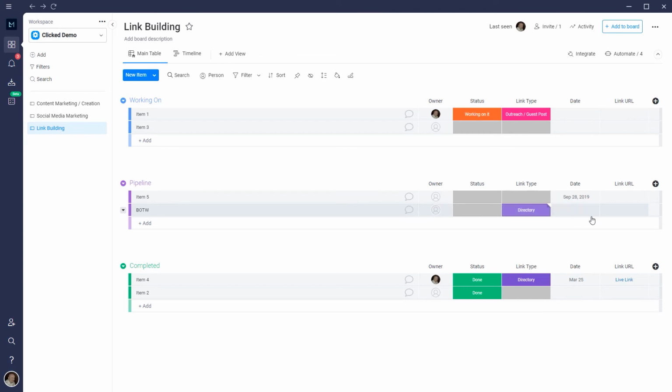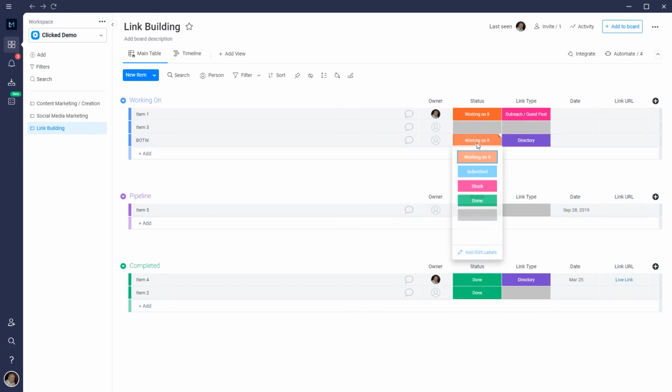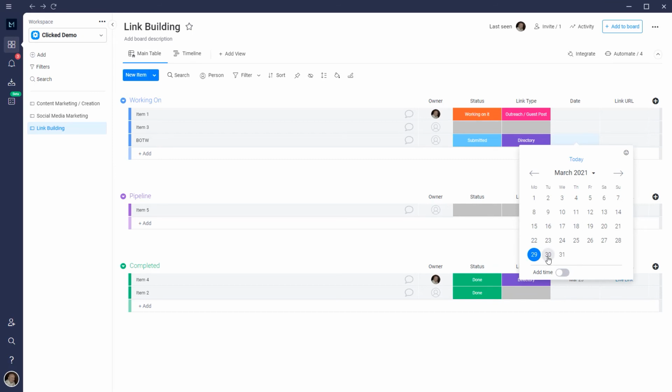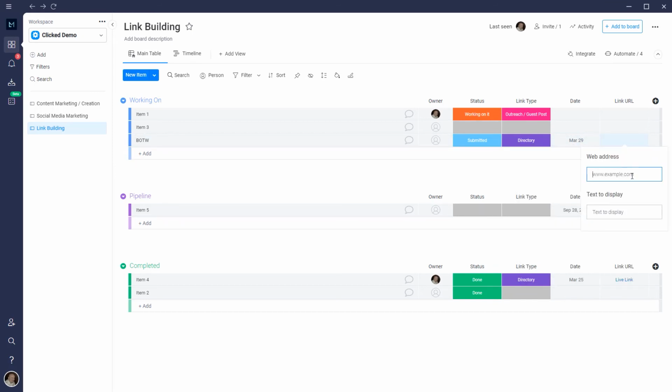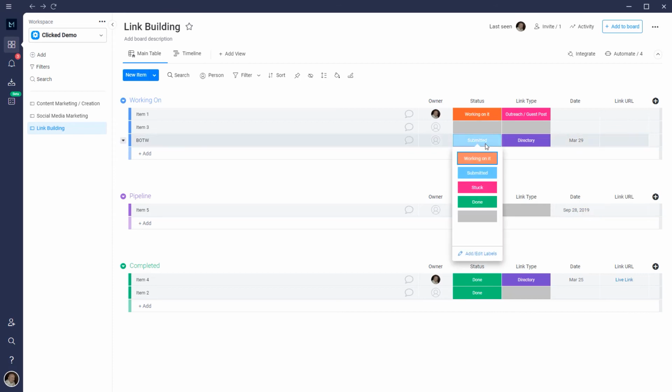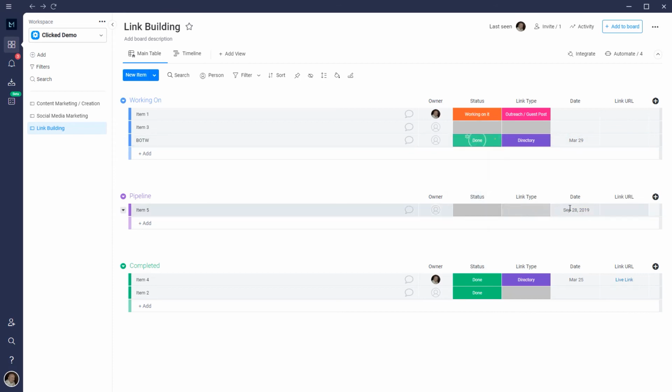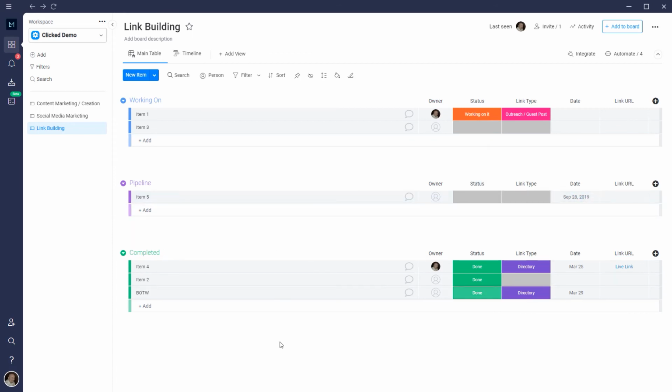So this is a directory. And in this case, let's say we are working on this, we get it submitted. And then what we'll do is we'll wait till we get the notification that the submission has been approved and that it's live. And we'll put the date that it went live. So let's say we got a notification today that this went live. We'll put the link URL in here. And then we just mark it as done. And it goes down into the completed section.